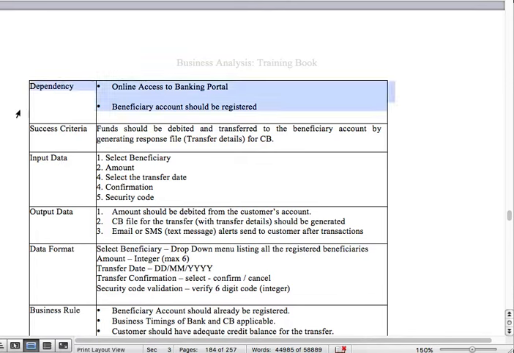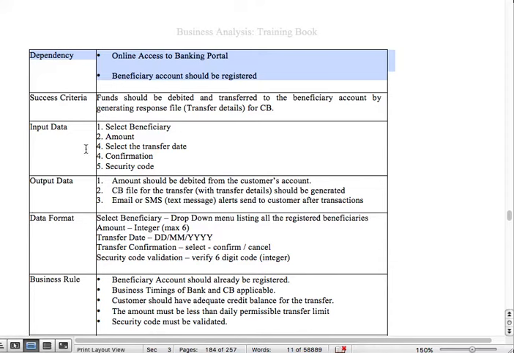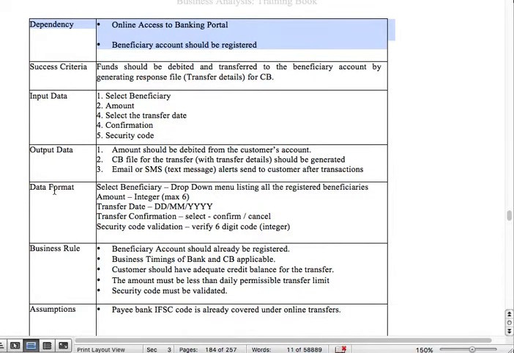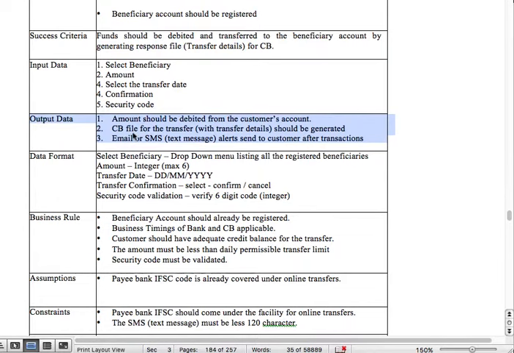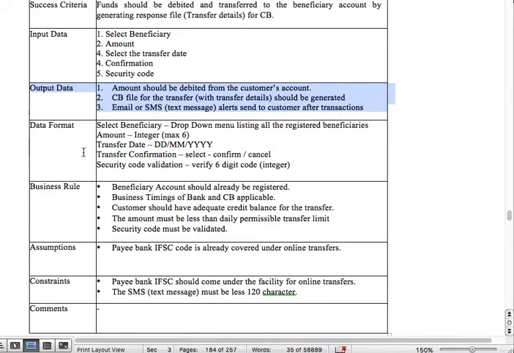A dependency is online access of the banking portal. Beneficiary account should be registered. If you don't have a beneficiary, then you may have to register that. And what are the success criteria? Funds should be debited and transferred to the beneficiary account by generating response files. Input data: select beneficiary, amount, select the transfer date, confirmation, security code. Output data: amount should be debited from the customer's account. The CB file, that is the core banking file for the transfer, should be generated. An email or SMS alert should be sent to the customer after the transaction.